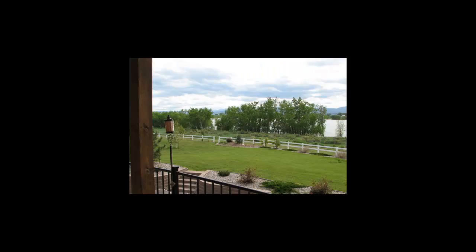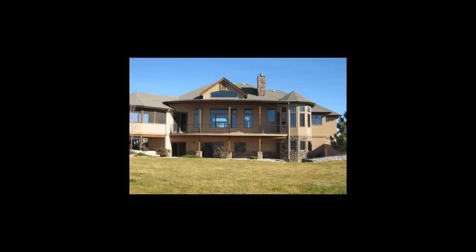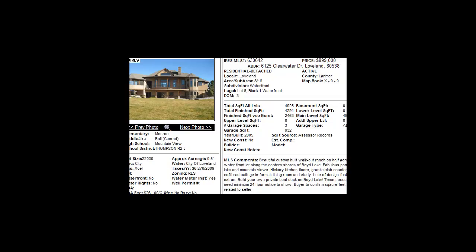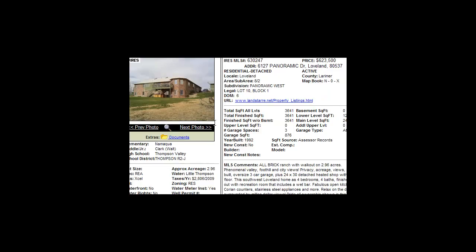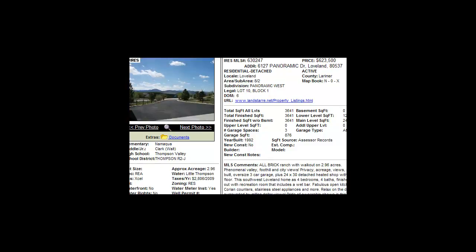I'm not sure what the history is. I didn't really research it fully. You can build your own boat dock, but I think it's tenant occupied. That always makes it a little bit more interesting. This one's now, we've gone down to 600 already. All brick ranch on 2.96 acres.